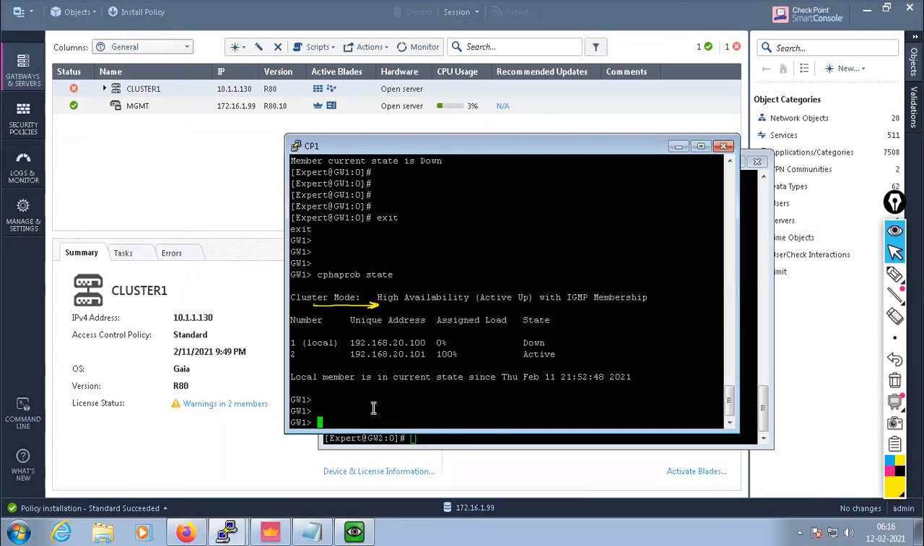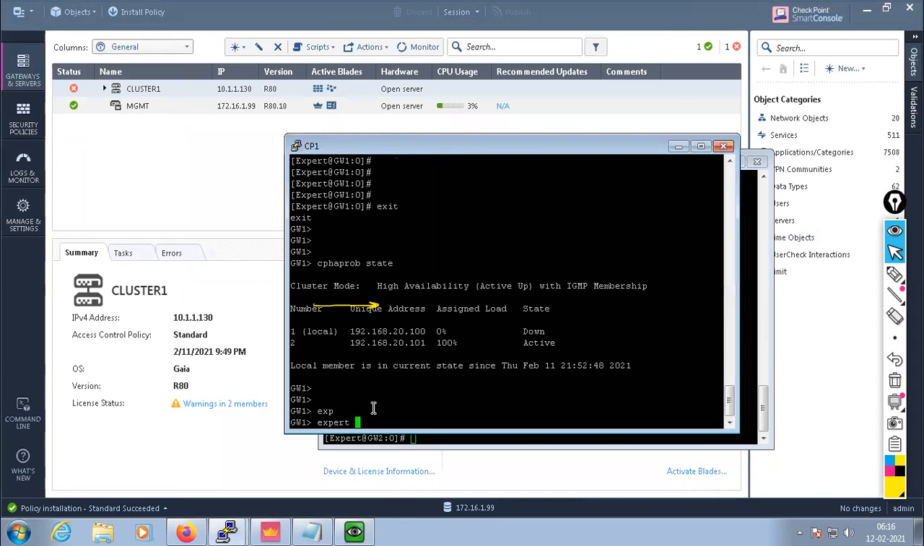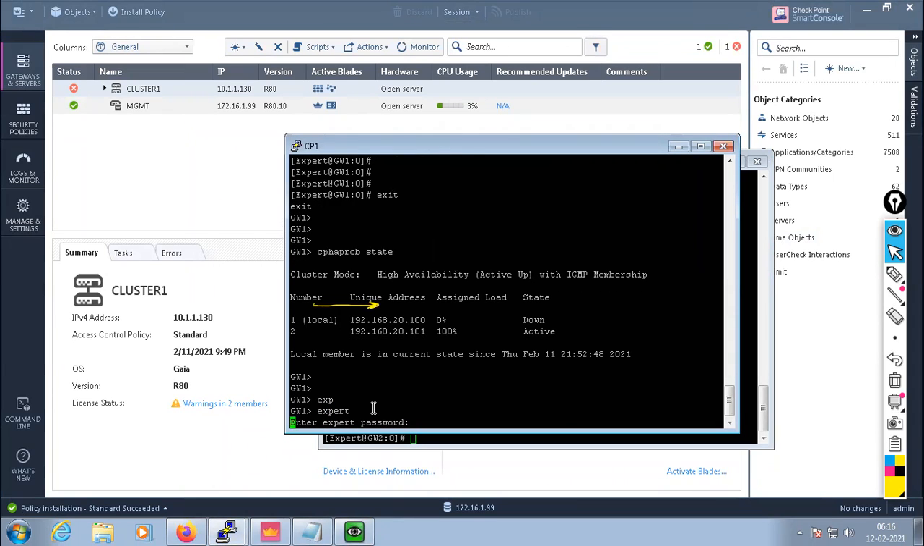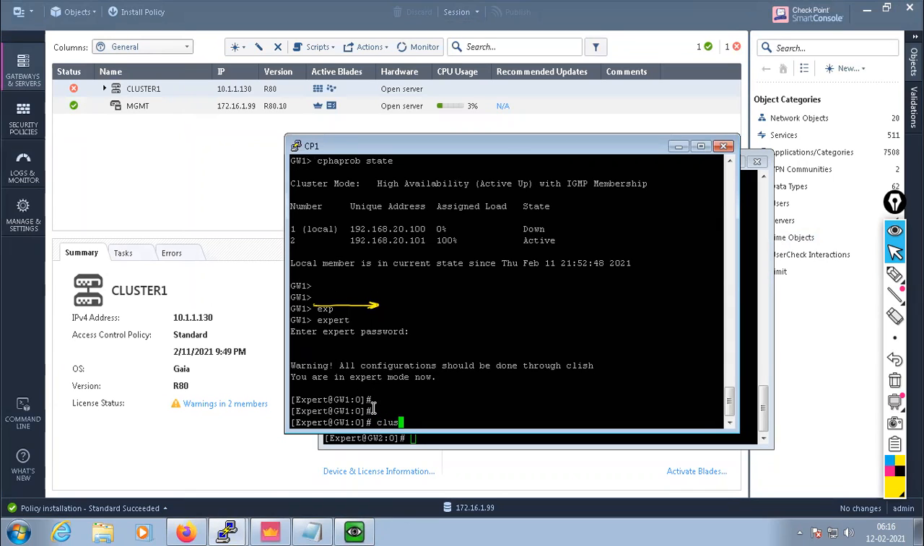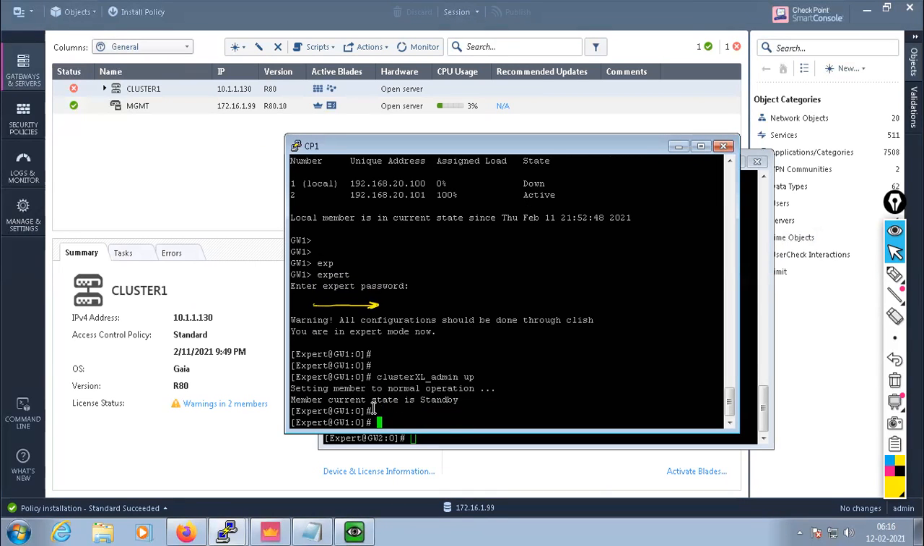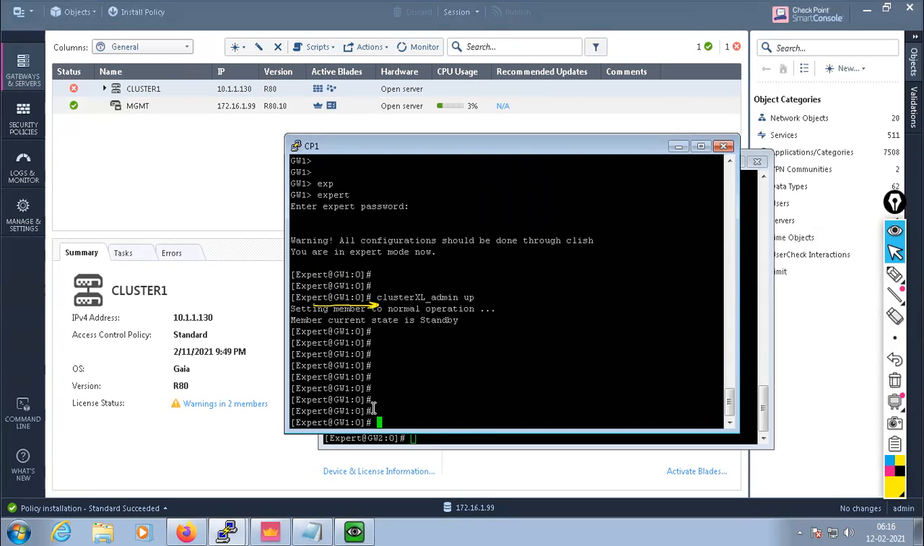Now let me enable the cluster axle again. On 1, expert, admin 123, cluster axle admin and up. Perfect. So that was the virtual things.